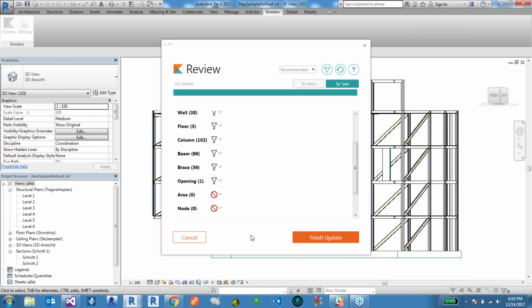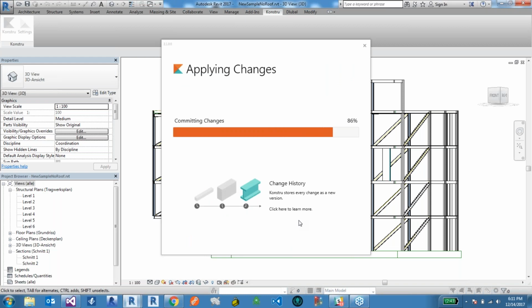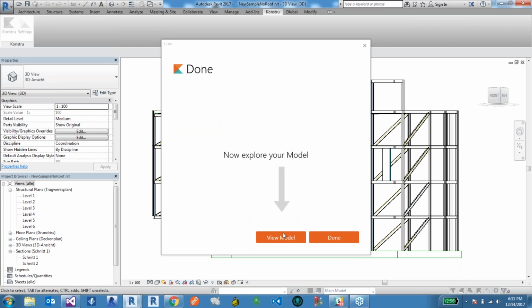And if I agree with those changes, I can click Finish Update. If I don't want to apply those changes, I can always cancel at this point. Now, I like those changes, so I'm going to click Finish Update. And Konstru will now save those changes to the server. This is done in a second, depending on your connection. And now once you've uploaded it, you can jump online directly by just clicking View the Model.